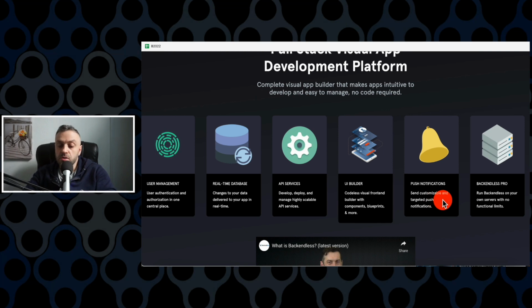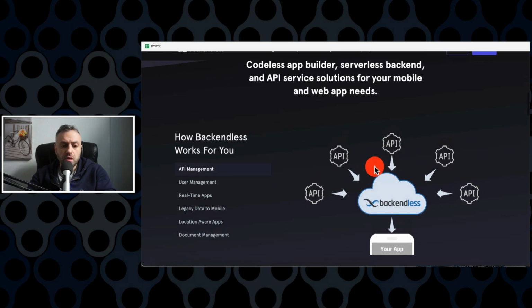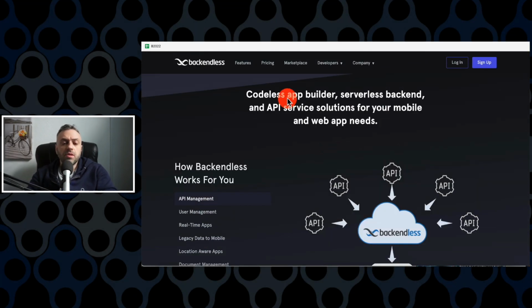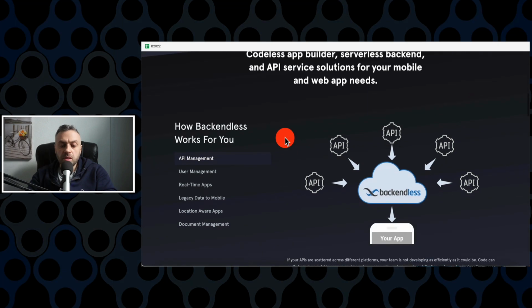And then there is something called the Backendless Pro. You can run Backendless on your own servers with no functional limits, so it seems like a self-hosting solution. So if we scroll down, this is a codeless app builder, serverless backend, and API service solutions for your mobile and web app needs. Okay, so this is what they offer, and it seems like they offer a lot. They offer all the things that you need in order to build a very useful app.